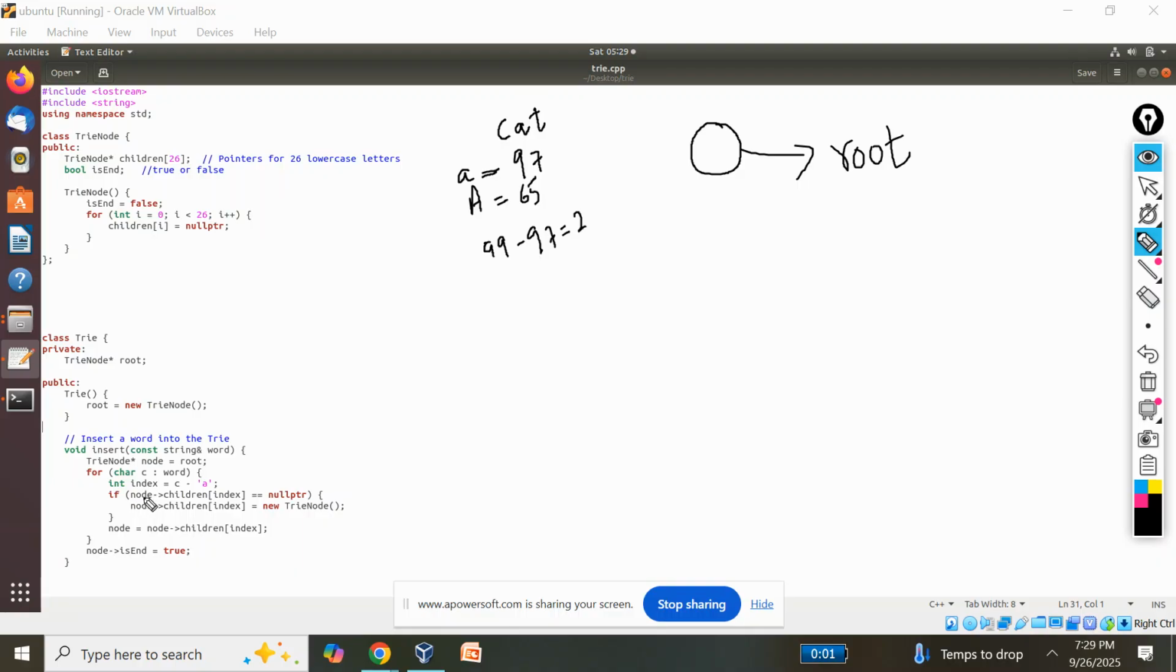So now we're going to check if node's children at index 2 is equal to nullptr. Definitely it's nullptr because nothing is there. So what we're going to do is make root's children at index 2 a new TrieNode, which is going to be C. Okay, it's quite simple. And then we will traverse the node to the children, which is C, pointing to 2. Okay, and then we have a character which we need to insert.